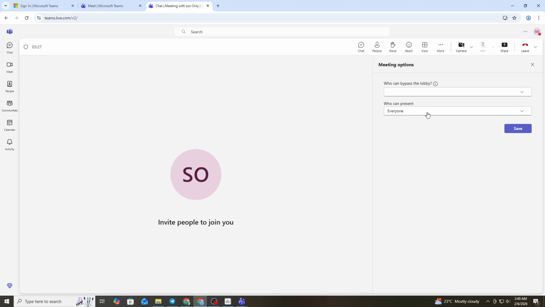Look for the setting labeled Who Can Present. Click the drop-down menu below it, and you'll see several options. To allow guests to present, select Everyone. This gives all participants, including guests, permission to share their screen and present content during the meeting. Once selected, your changes are applied immediately. Your guest now has full presenter access and can actively participate in the meeting.